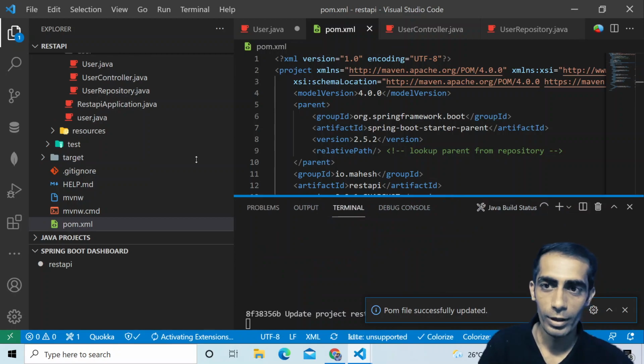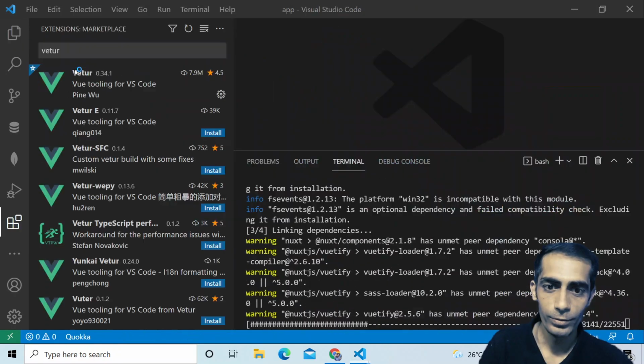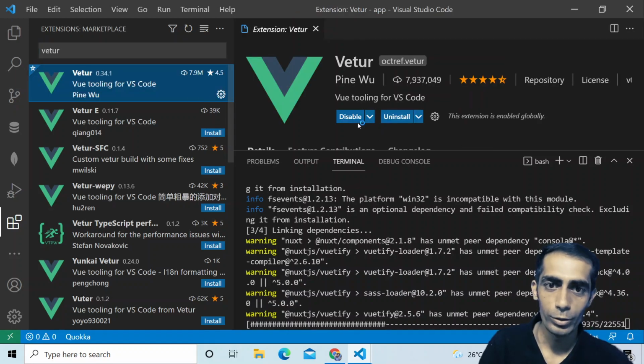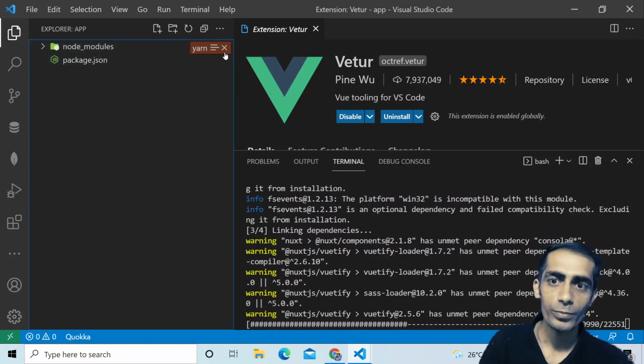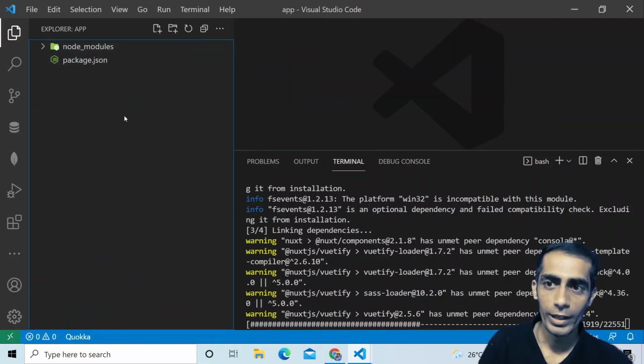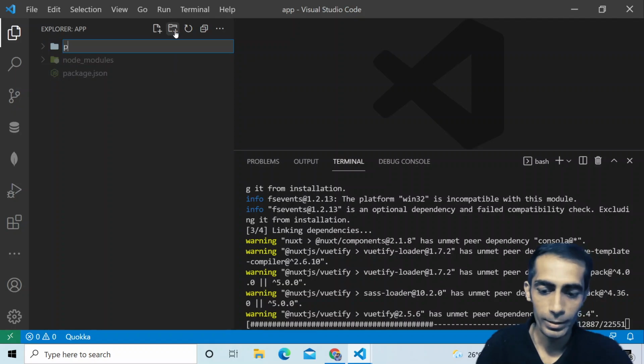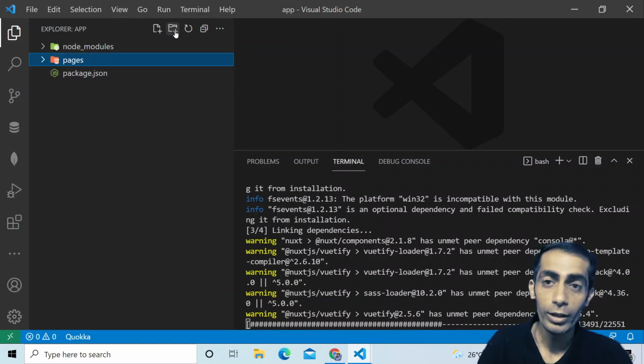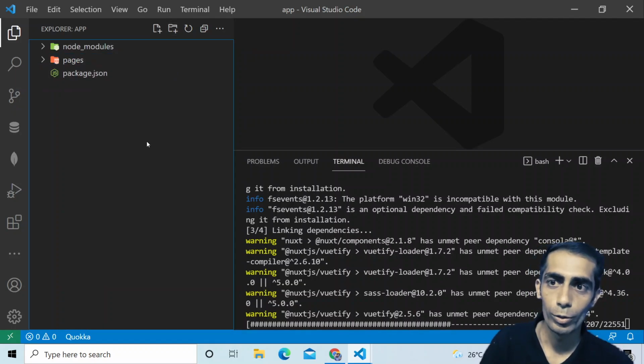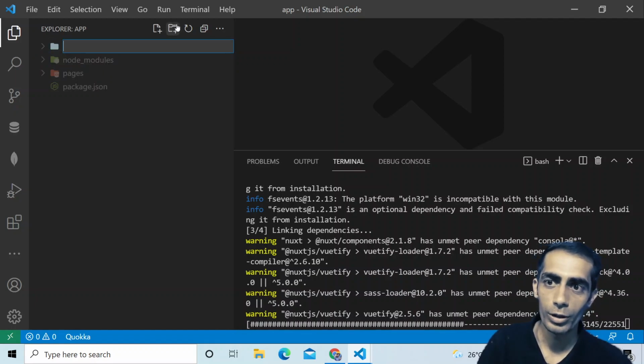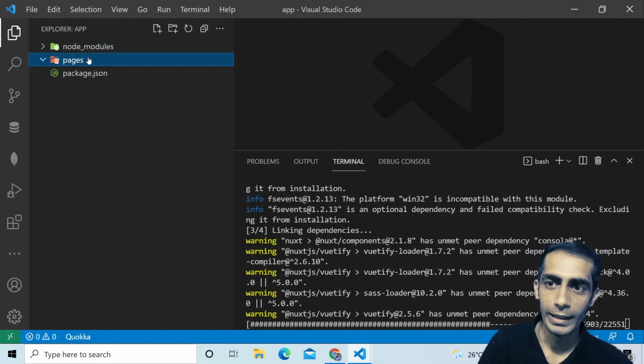Till then, we'll proceed with the front end stuff. Here we already have Vetur available. You can download this. This is a nice plugin. After that, I'm going to create the folder structure, like pages will be there. Make sure to follow this folder structure. Don't provide other names. Pages should be there. Inside pages, I'm going to create a normal index.vue.